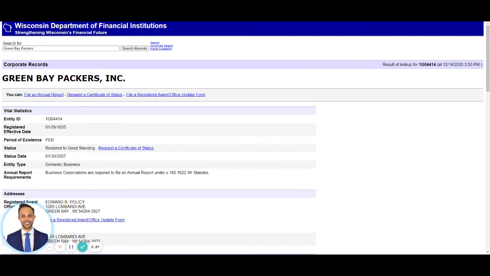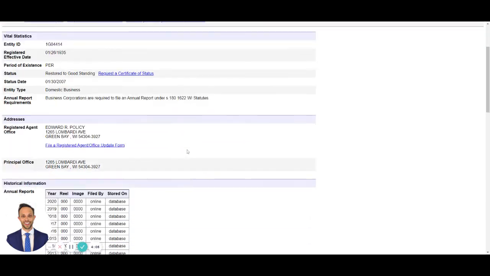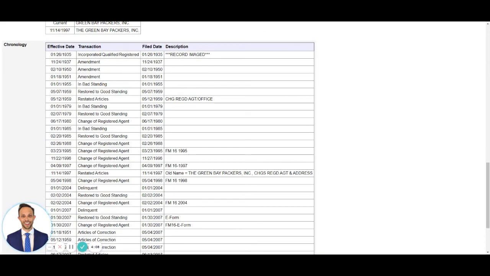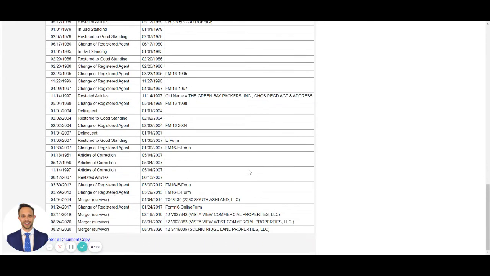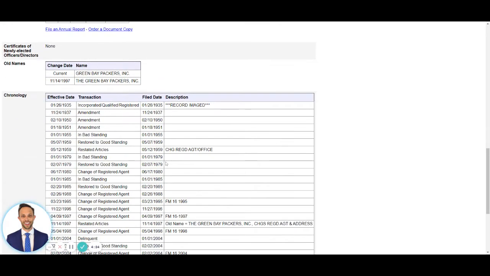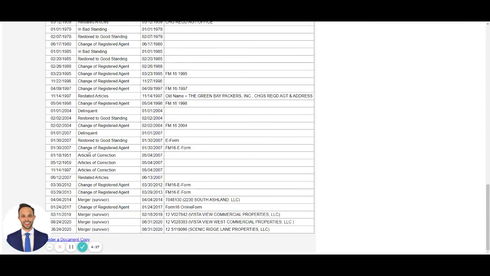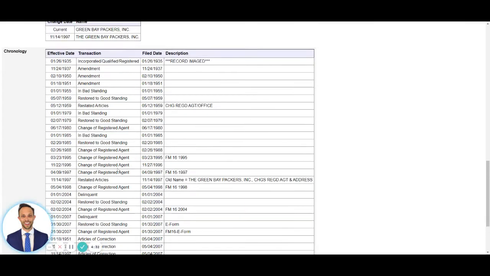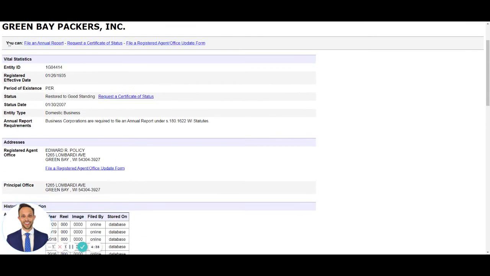But basically, if you have a business entity in Wisconsin, it's important to remember to keep your registered agent office and address updated at all times. And you can see the Green Bay Packers have done this throughout the years when they filed these change of registered agent. Actually, they did it quite often here in the 90s. I'm not sure why, but over the years, they may have a lawyer or someone working for the team who's named as the registered agent. And as that person changes, someone retires, you would update that registered agent.